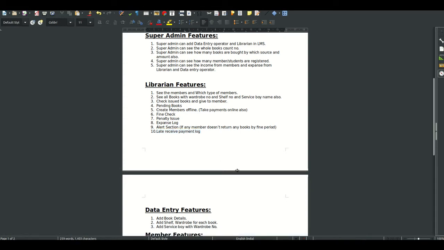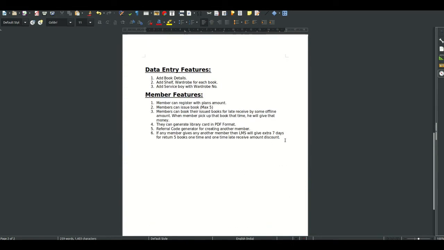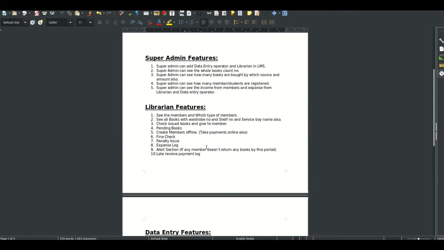So now I will focus on the first feature. The first feature is to see the members and which type of member. But till now this is not possible because the member feature is not ready in our platform. Okay, leave it. Next, see all the books and wardrobe number and shelf number and service by name also. That also we can build. So let's start. We can build it.